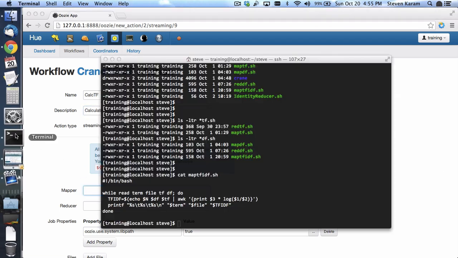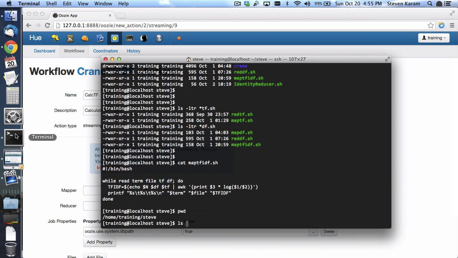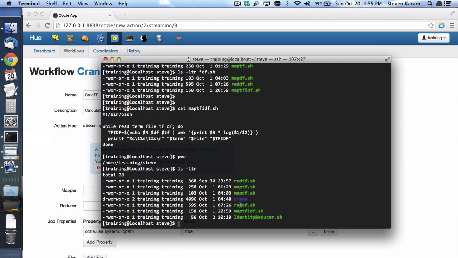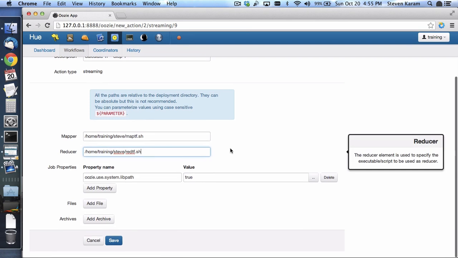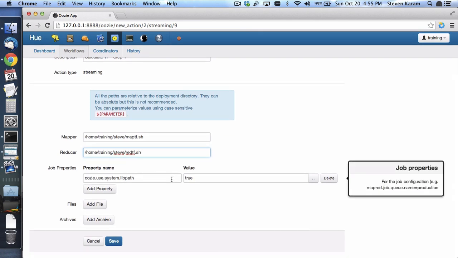The mapper is going to be the mapper that I have here on the host. So it's going to be /home/training/Steve/maptf.sh. The reducer will be /home/training/Steve/redtf.sh. Now as far as properties, there's definitely two properties we're going to need for almost every action we do here.